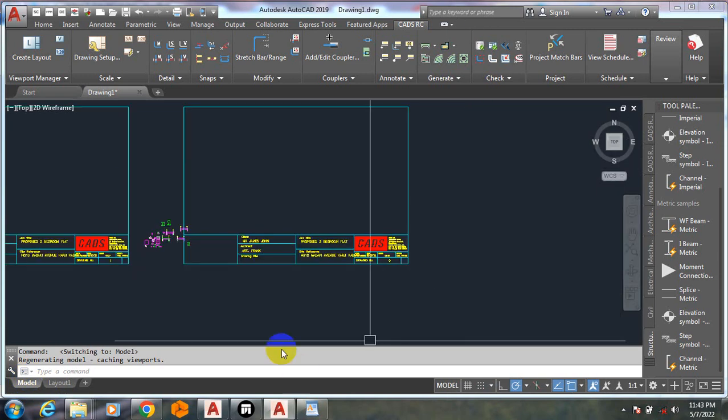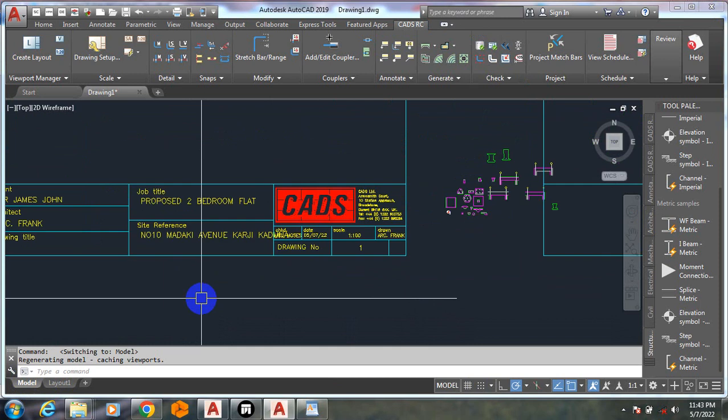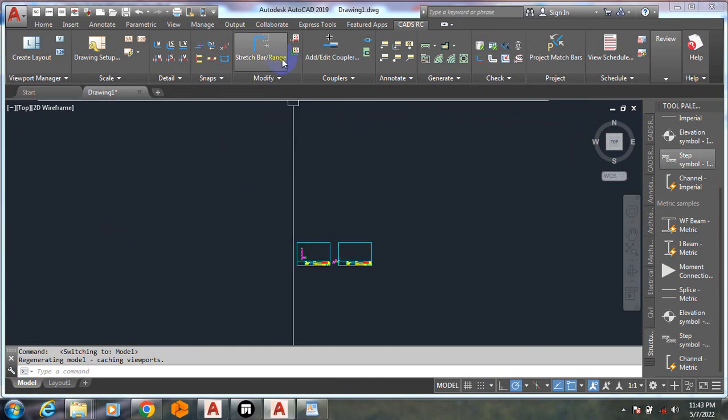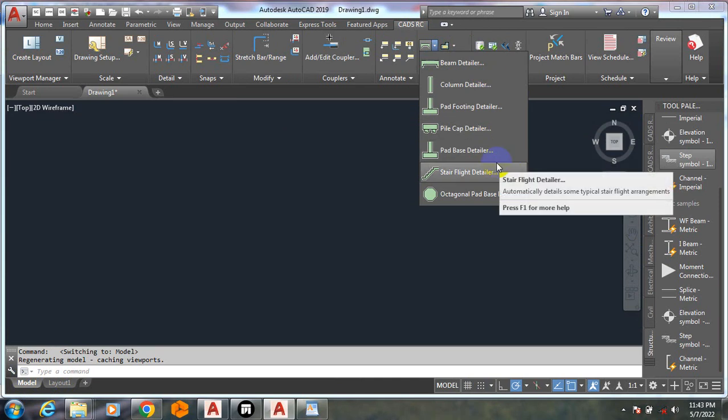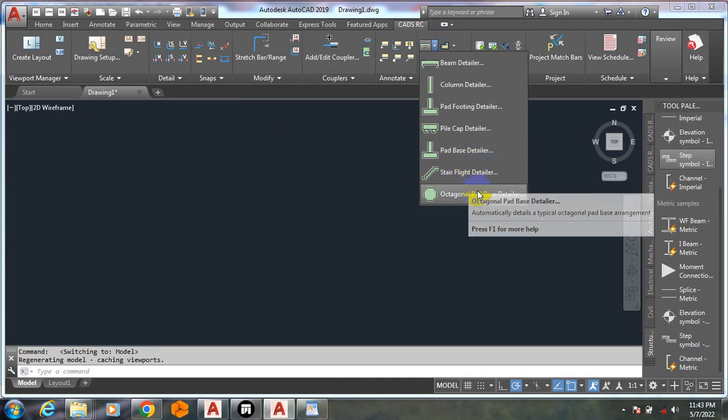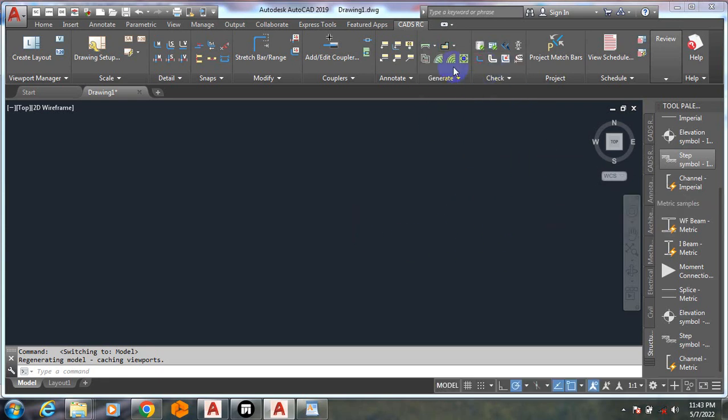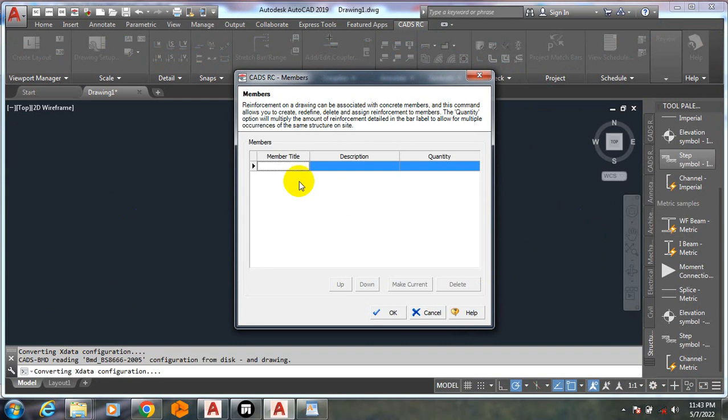Okay, let's come back here. We have beam detailer, column detailer, pad footing detailer, pile cap detailer, pad base detailer, stairs flight detailer, orthogonal pad base detailer. So if you click on beam detailer, for example, this member, I will name this beam 1. Let me just leave it as beam 1, and I click on OK.